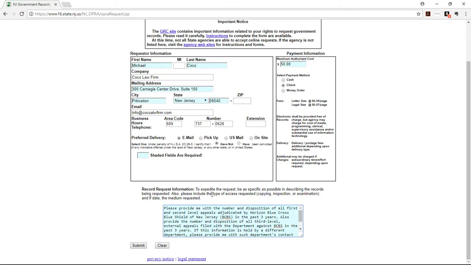And this is going to be for utilization management. So I'm actually going to add that here. Past 3 years for utilization management.